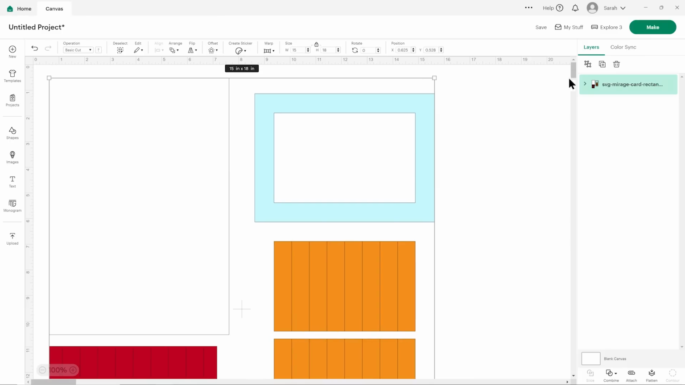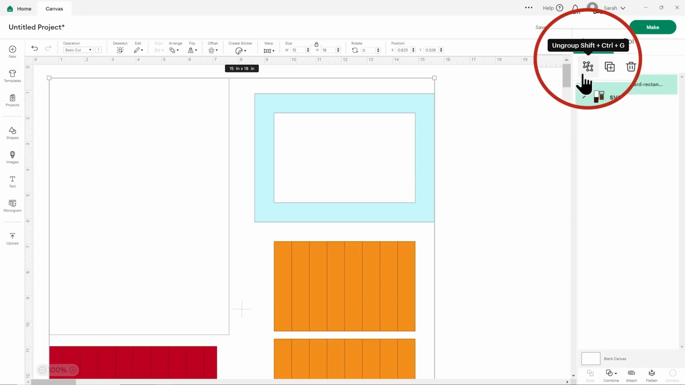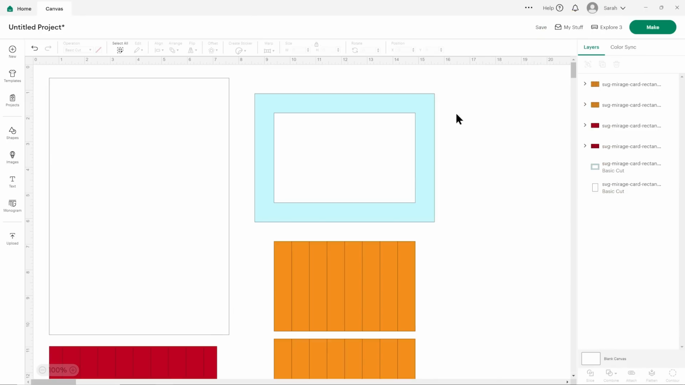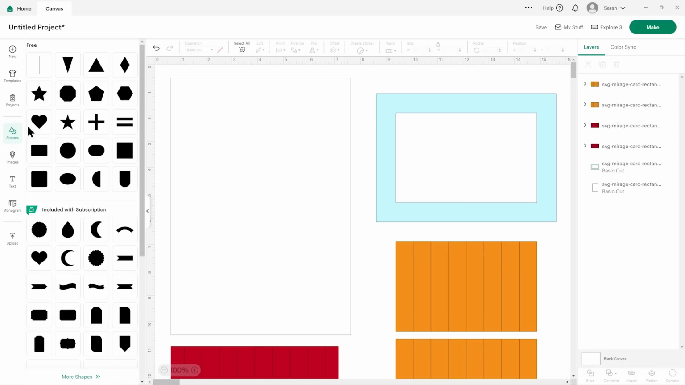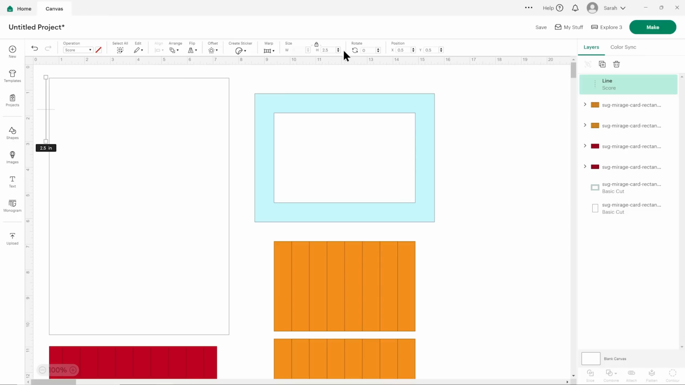First, click the design and ungroup the layers by pressing the ungroup button at the top of the layers panel. Then go into shapes and choose a score line. Make it the same width as the base card, which is 7 inches. With the score line selected, rotate it 90 degrees using the rotate box at the top of the screen. Type in 90, then press return on your keyboard.